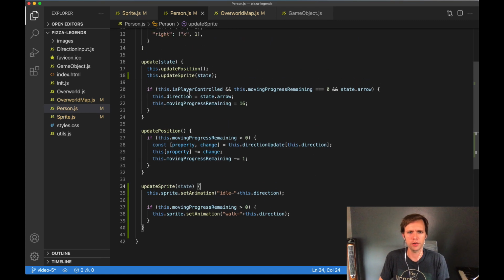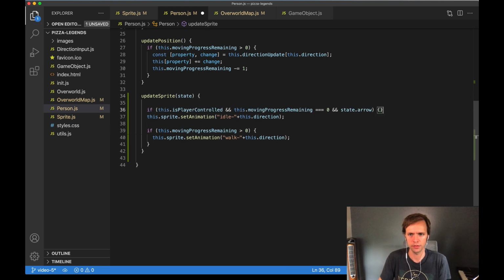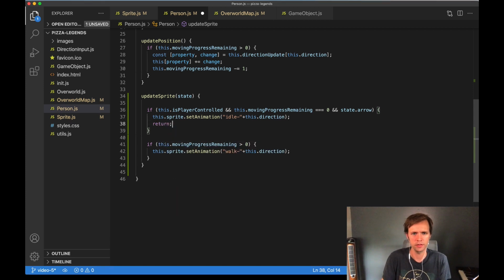So I'm going to come up here and grab some logic that we've seen before, this line from update, and surround it in our idle line here. And then if this happens, we're going to go ahead and return. And here we want to validate that we don't have an arrow. So you are player controlled. You don't have any more moving direction to go. That means you've made it to your next space.